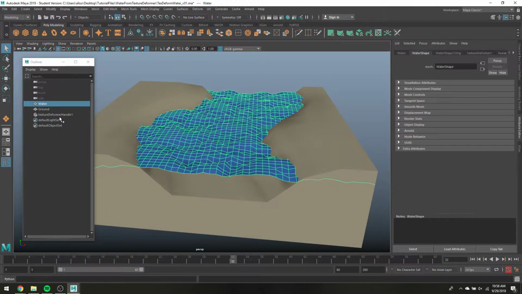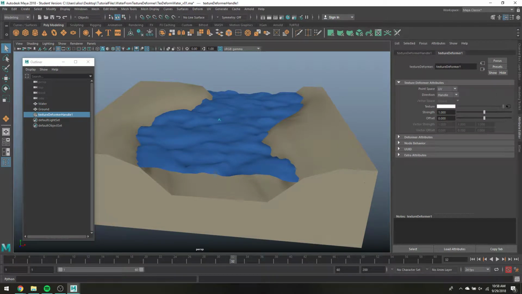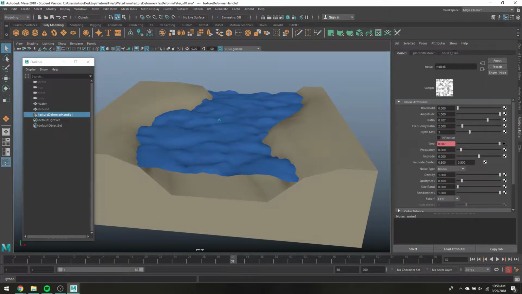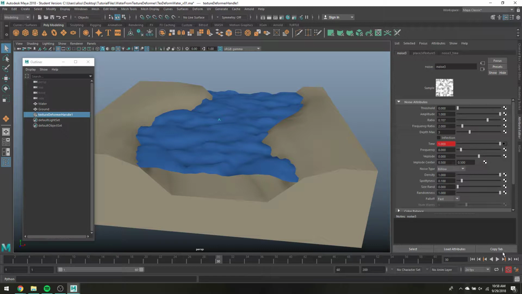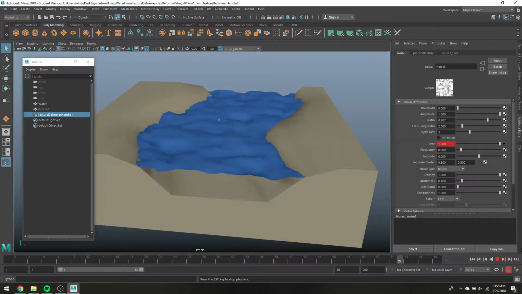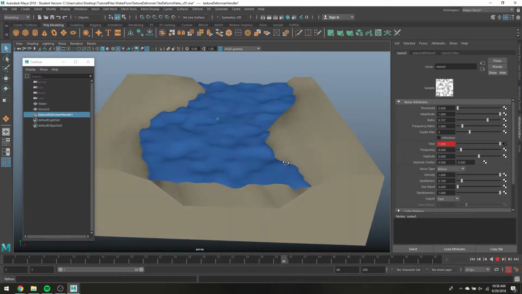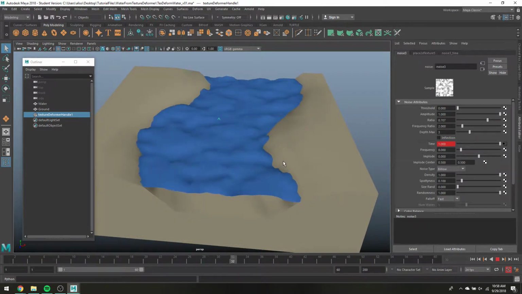So I'm going to find the time node that I put on that one, and you can see that I've keyed it here, and this is, like, the sloppiest way to possibly do this, but I put a key on frame 1, and frame 60, where the time is set at 0. And then at frame 30, I set it to 1. So if I play this, it's going to loop very awkwardly, but it is going to loop. And it makes something that looks vaguely like water.